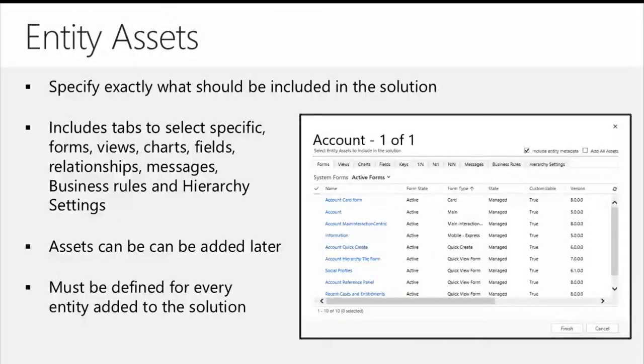The other thing that's nice is when you add these individual components, for example an entity. When you add an entity to a solution, in past versions of CRM, you had to include everything. So it would include every form, every view, every chart, everything that was associated with that entity. As part of the new way that solutions work, you can do what are called entity assets. So if you're only going to be adding or working with a specific set of fields or a specific set of forms for that entity, you do have the capability to just pick and choose what specific items you want to work with.